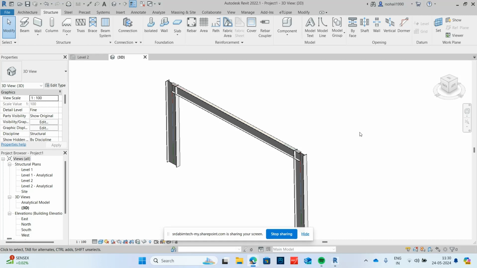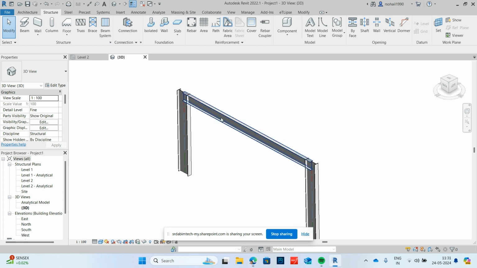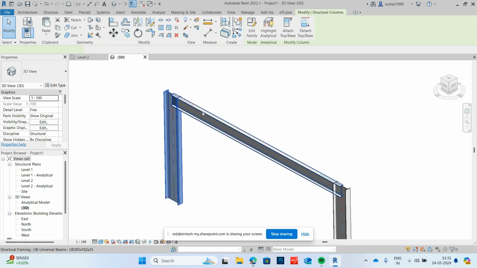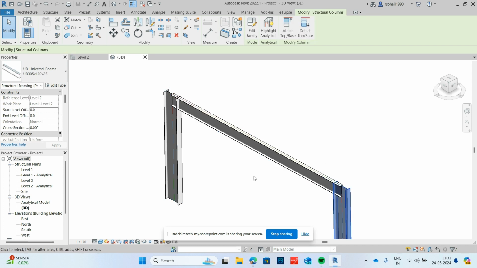Today, let's see how we add connections to a steel beam and column in Revit. Make sure you have used the structural template for modeling this structural framework. For adding the connections, you must be sure that you are using the structural template. It must be a structural beam, column, and structural beam for you to add the connection.